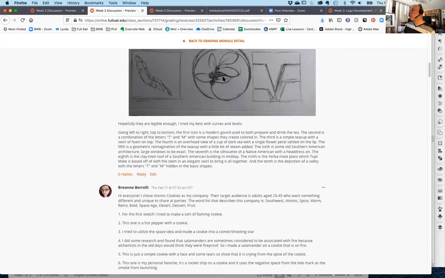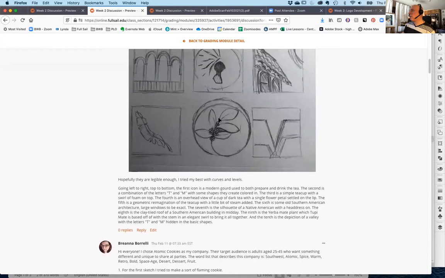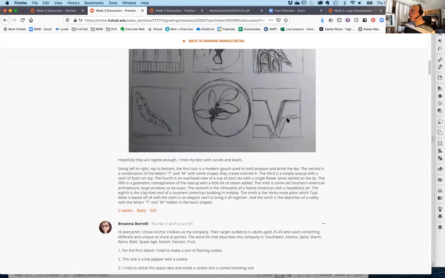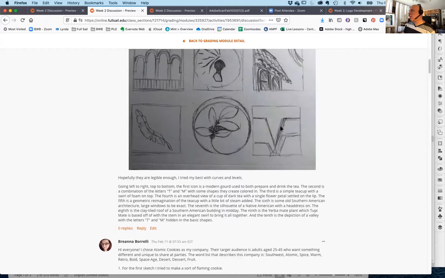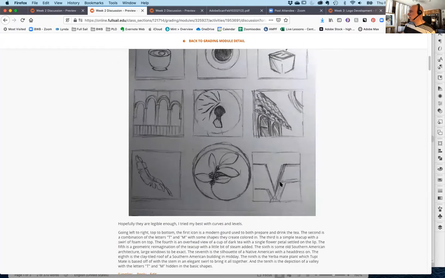Oh, this is a yerba mate plant. All right, so the plant itself is not an idea, but if you do it in a stylized way, perhaps that could work. Same here, creating that interesting way. Okay, so this is the T and the M combined. I don't think a monogram works well for this concept, for this product.